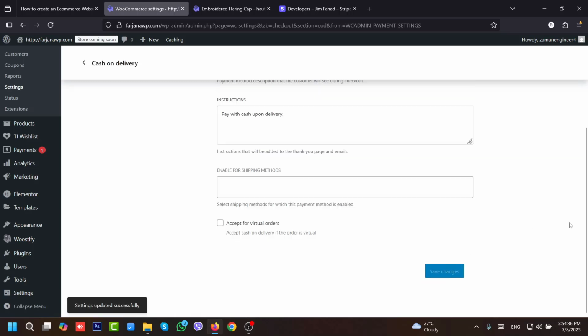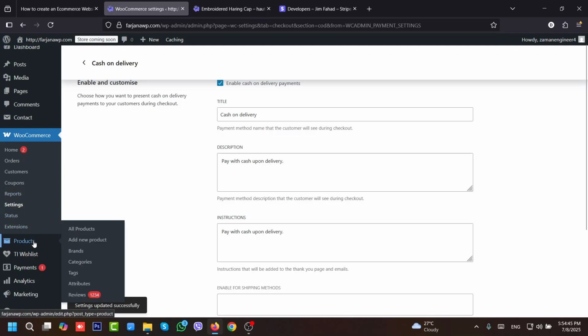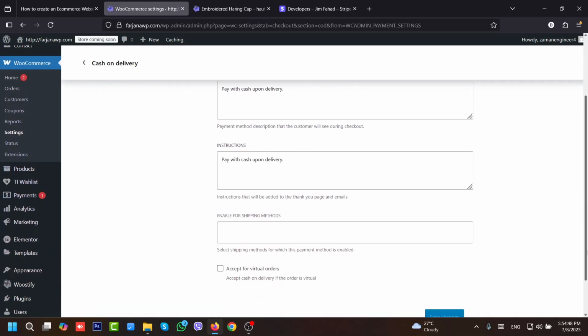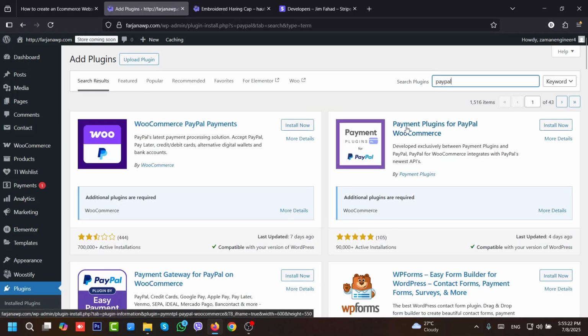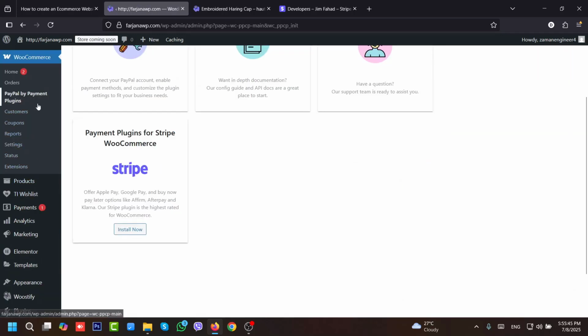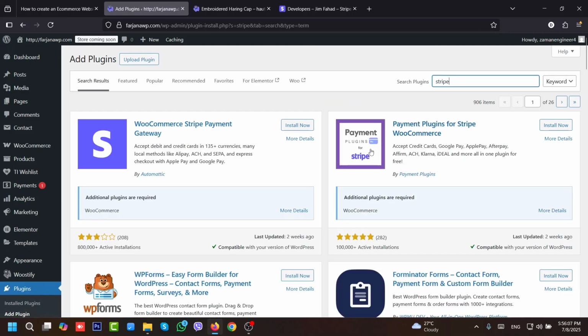Now the most popular payment methods are PayPal or credit card and Stripe. To enable this, I'm going to install some more plugins. So going to plugins, if I scroll down, go to add plugin, and I'm searching for PayPal. And here is the plugin, payment plugin for PayPal by Payment Plugins. So I'm going to install this one and activate. Now in the same way, going to add new plugin and searching for Stripe, and this one, payment plugin for Stripe WooCommerce. So I'm also going to install this one, and activate.